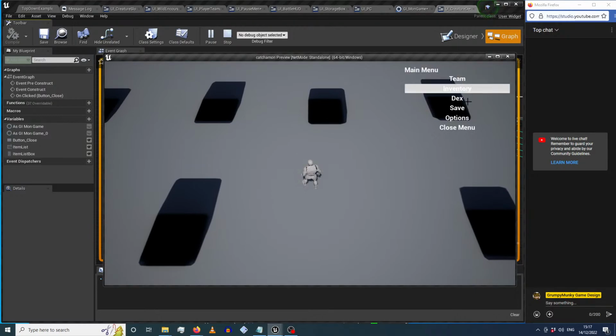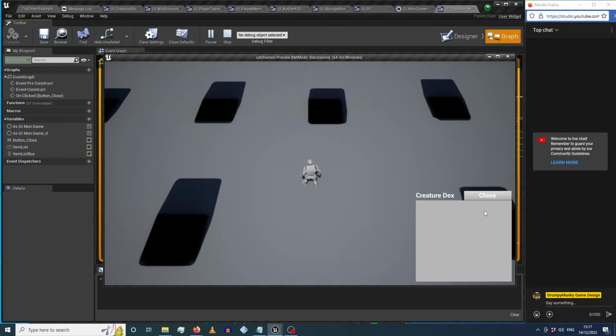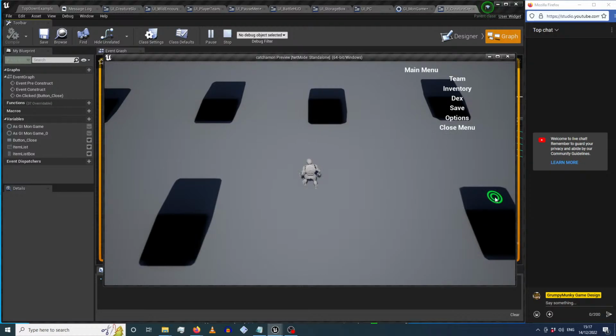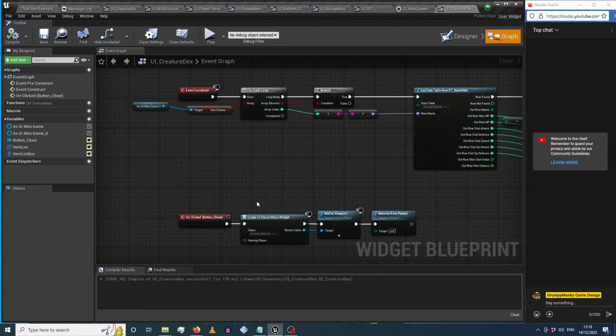So let's just jump into the world quickly and we'll see if that's true. So dex, there we go. Now it's not showing any of the creatures in the dex. Good stuff. Now, I think in mine, I'm only going to show the dex information for creatures that you've caught, not that you've seen. I don't know, I might do both. We'll do seen first, because we're effectively capturing them whenever we see them anyway, so we might as well.